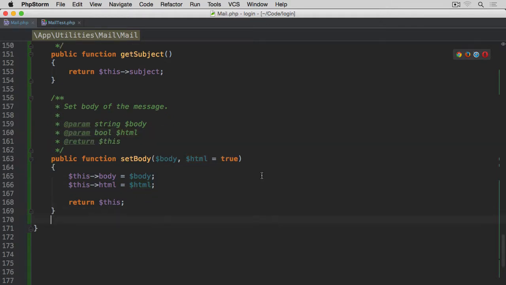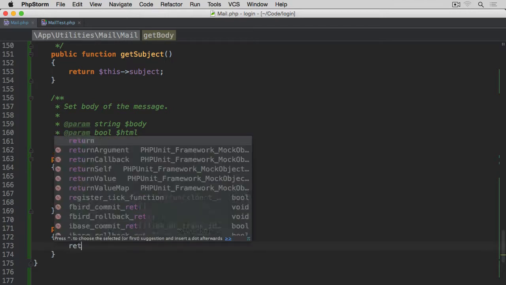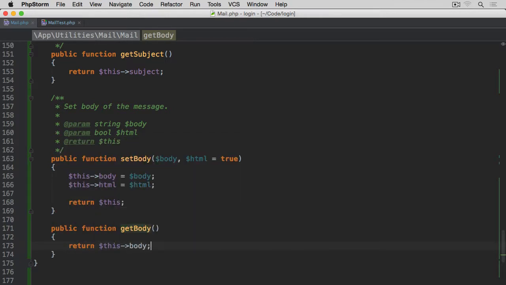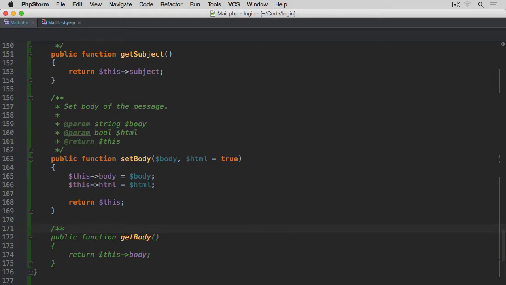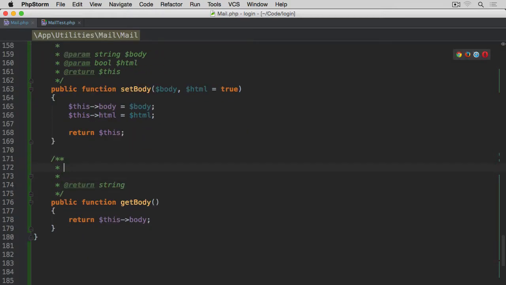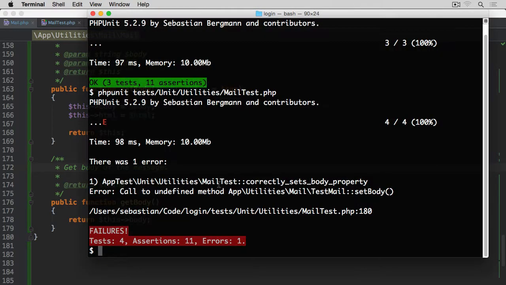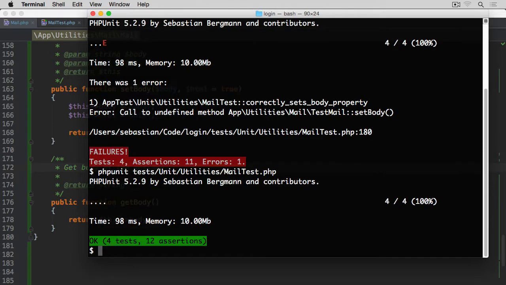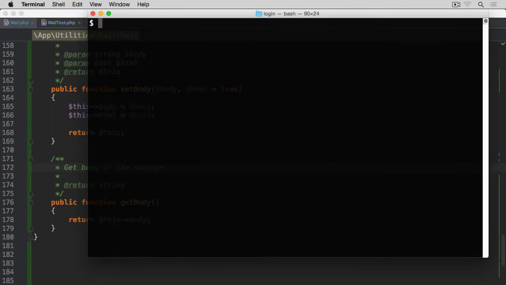Okay, now to obtain the values stored within the body property, we're going to create public function getBody, and it's going to simply return this body. And then let's just add a doc block. It will return string, and the summary should say get body of the message. If we now save it and run a test again, we have 4 tests, 12 assertions, all of which are passing.